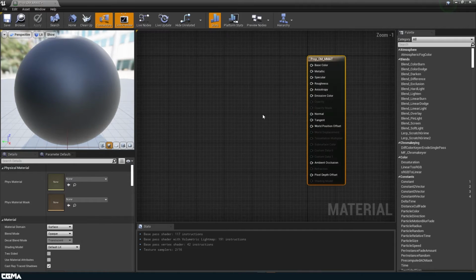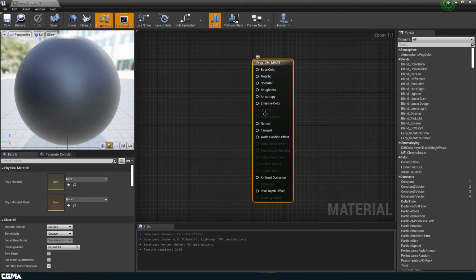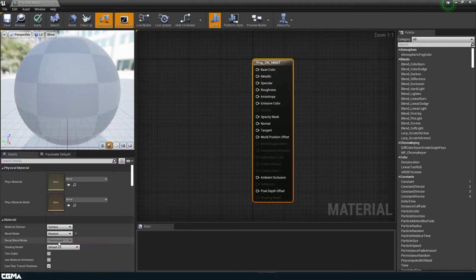And then you're going to see that these two features that you would plug your nodes into, opacity and opacity mask, are gray right now. And that's because we don't have it turned on, because for opacity masks, you need to have your surface turned from opaque to either masked, translucent, or even additive. But we're not going to go over additive right now. Let's go on with masked.